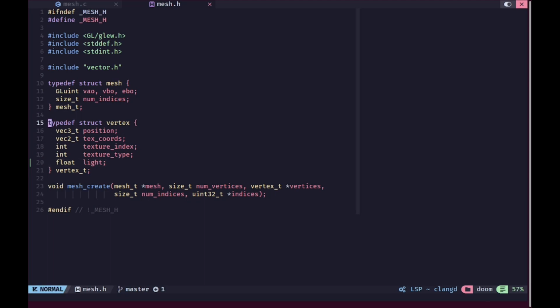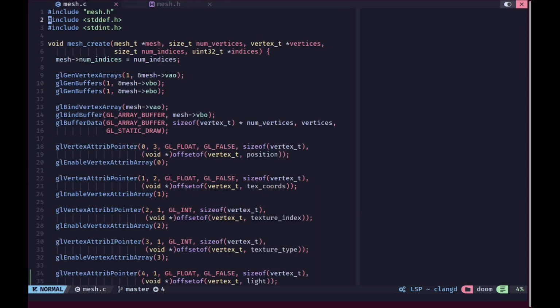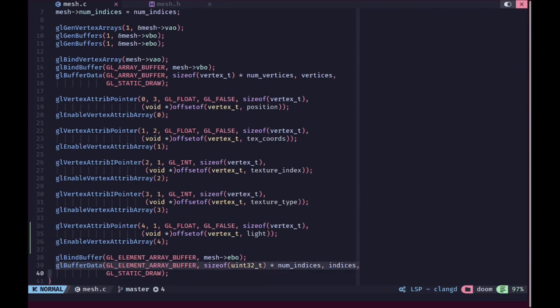So currently you can see I've got a typedef struct vertex here. Inside of this struct we will also have a float light, and when setting the mesh we are going to have another attrib array, at index 4, and we are going to configure this to light. And of course this is not going to use glVertexAttribIPointer, just a standard glVertexAttribPointer, because it's just a single float, not an integer or anything.